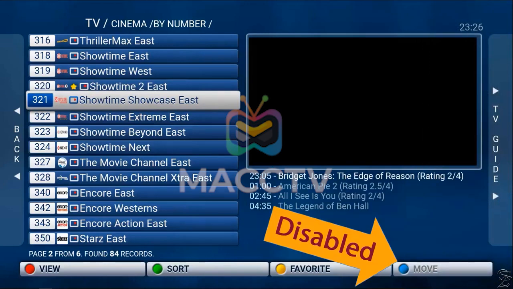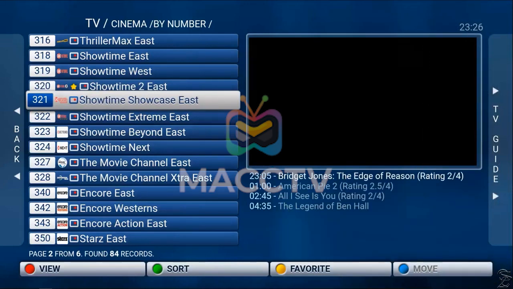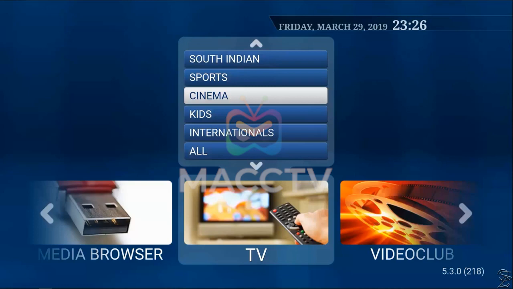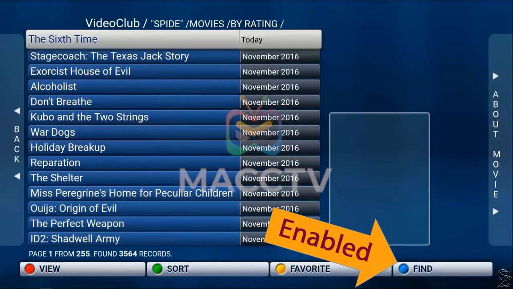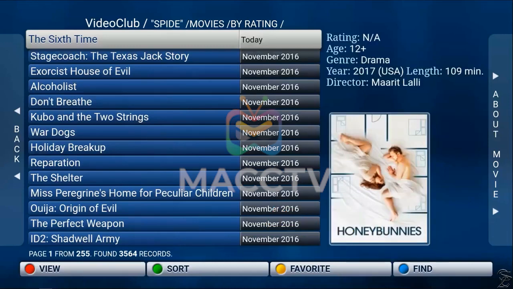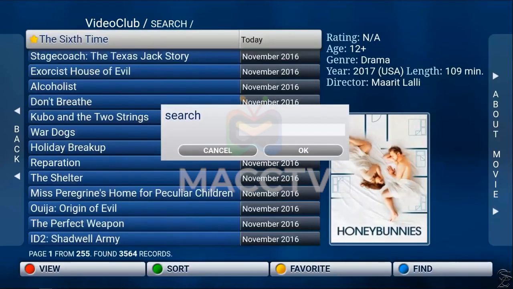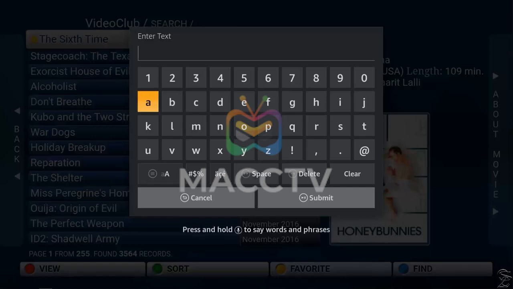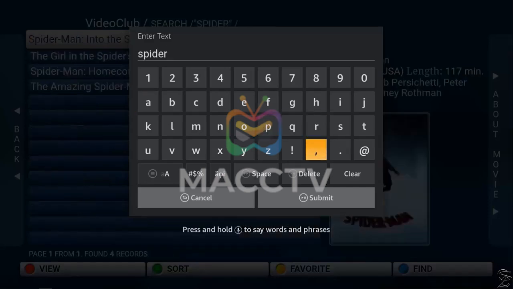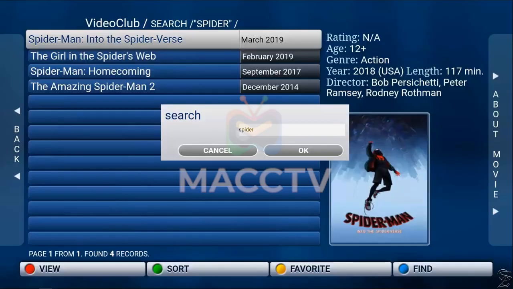Here the Find button is disabled, but let's jump to the Movies on Demand and practice there. As you can see, the blue button is enabled to search. Click and hold the fast forward button. Now click the menu button and select keyboard. Type in your search, click submit, and then OK to complete the search.